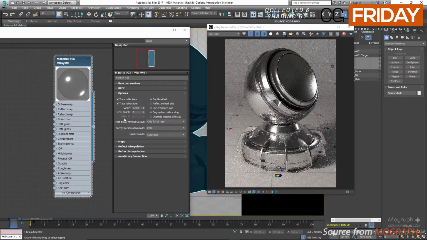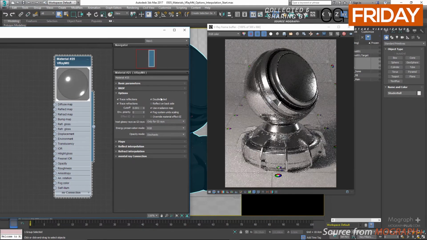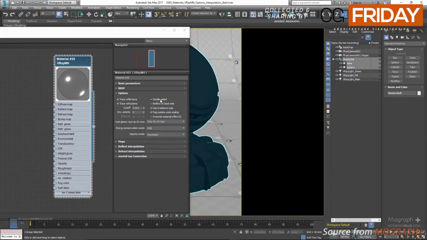Next, we have effect ID. To access this option, first you need to enable override material effect ID, and now effect ID can be used to input values for material ID. I will be discussing this more when we get to the render elements section of this course. Next, we have double-sided. When enabled, V-Ray will flip the normal for the back-facing surfaces with this material.